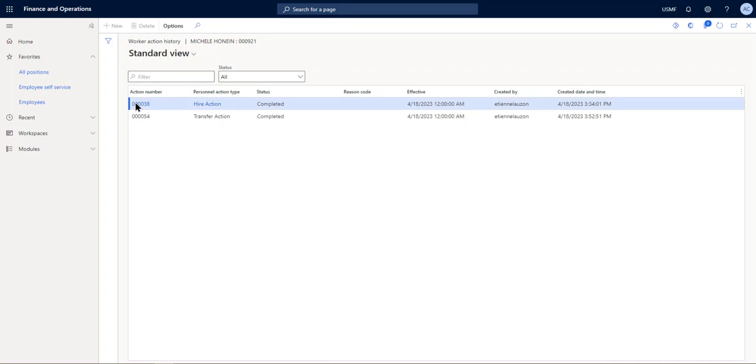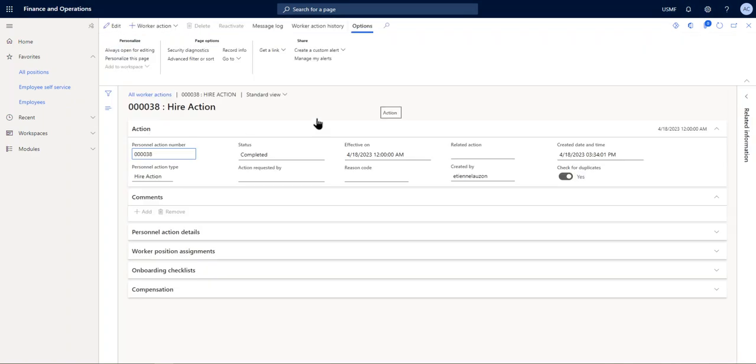So if I click on action number 38, you've seen this form quite a bit. In this case, it's a hire action button. We haven't actually talked about hire, I believe. But the termination is also the same. Change in position is also the same.